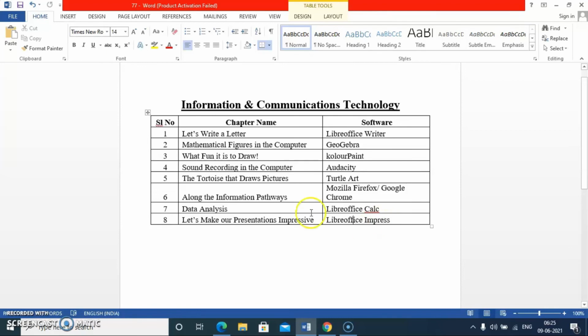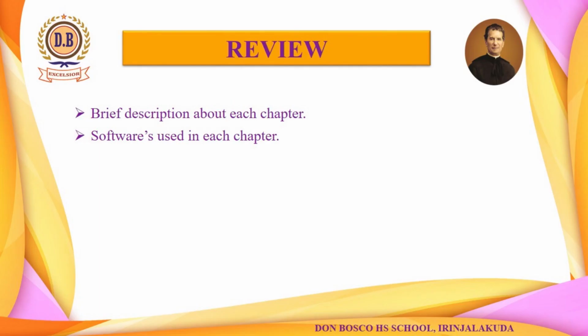These are the eight chapters we need to study this year for the subject ICT. This is the name of the subject, Information and Communications Technology, ICT. Dear students, please study the name of the software for each chapter. What all things have we studied today? The names of the chapters, a brief description about each chapter, and which softwares we are using for each chapter.